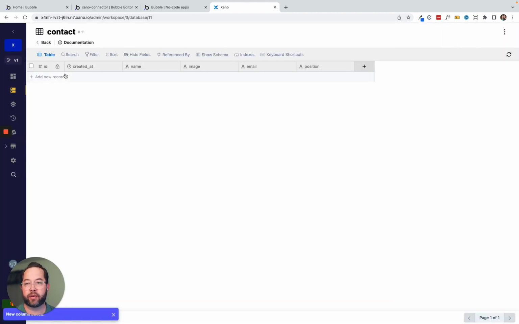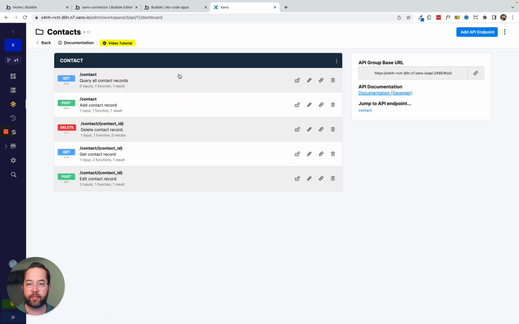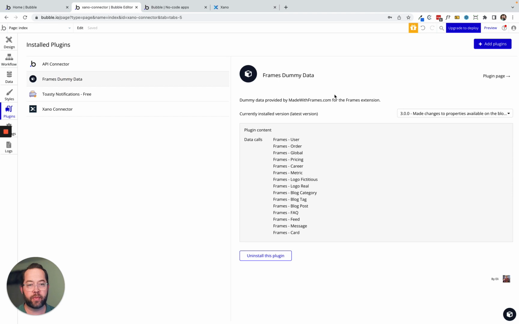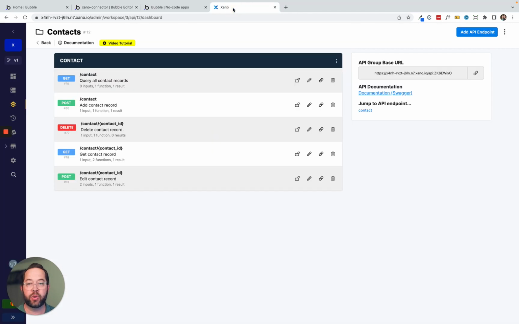All right, so let's go ahead and go into this API group and set up a new API endpoint, because I'm going to drop in some data here that I'm actually pulling from the Frames Dummy plugin. So this is a Frames Dummy data plugin that is part of the Frames extension. It has lots of fantastic dummy data to use when you're building your applications. Definitely worth checking that out if you haven't. But I'm going to use some of the data from that plugin and populate this contacts database. But first we need, so we have get, post, just add a contact record.